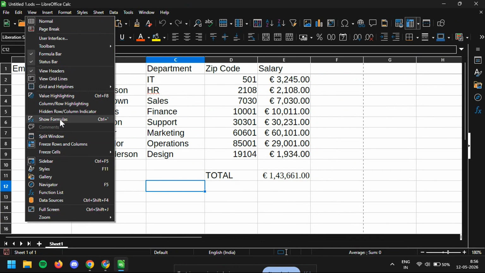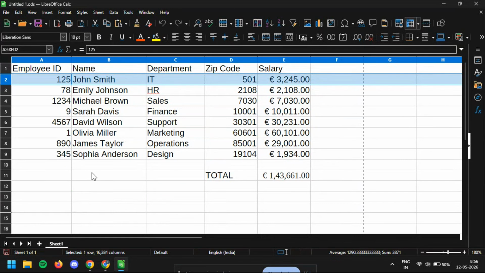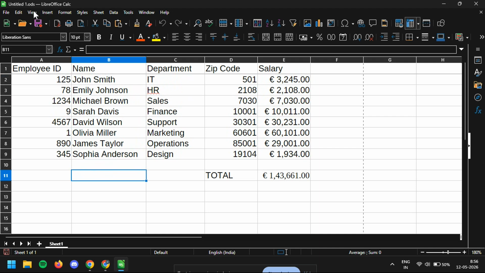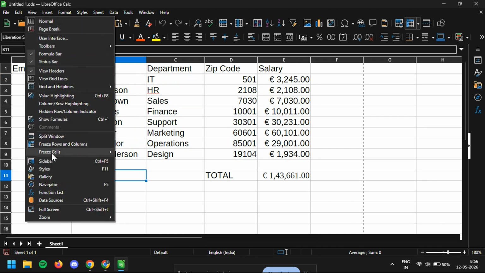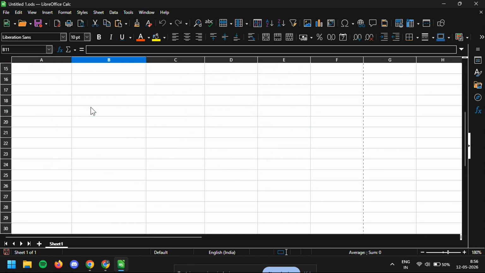Open LibreOffice Calc, click row 2, go to View, choose Freeze Rows and Columns, and your first row will remain fixed at the top. This is one of those small productivity tricks that can save you time every single day, especially if you're working with budgets, lists, reports, or data tables. It helps keep everything organized and much easier to navigate.